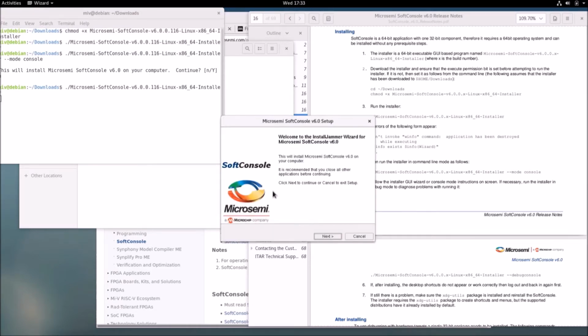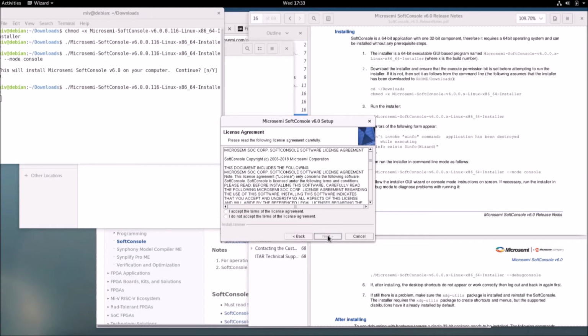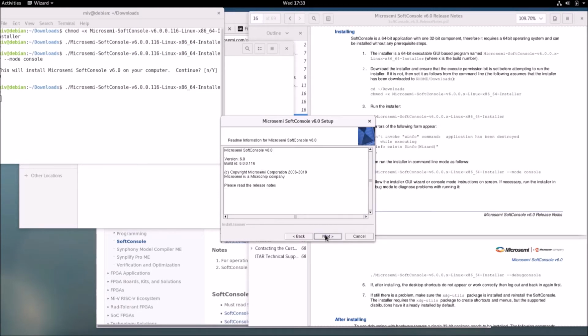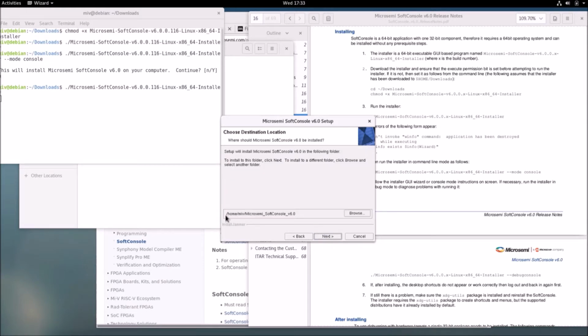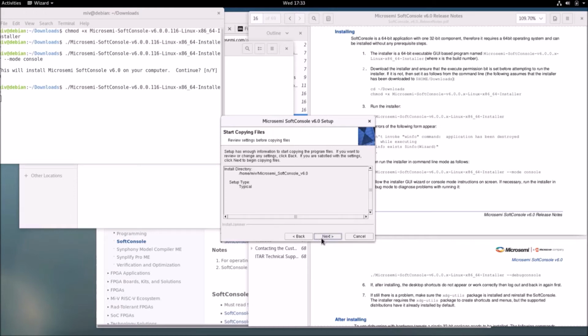So I'm going to select yes and run through the install steps. So I can accept the terms in the license agreement. This is just some README information. And then next I'll be shown the install path for my SoftConsole installation. Next is just a summary, and then finally the installation will begin.